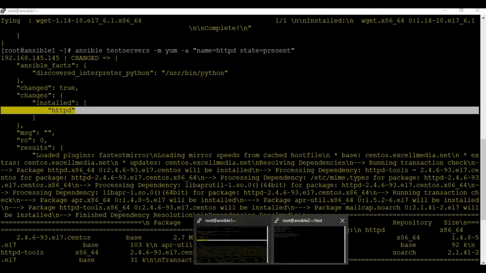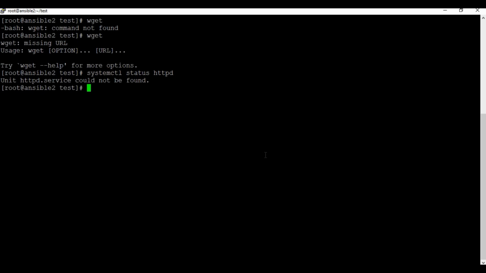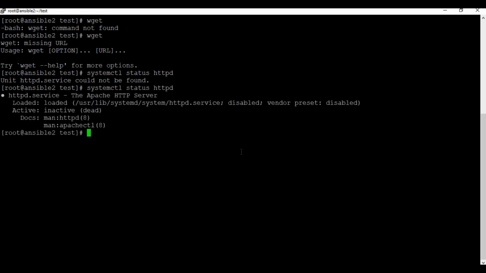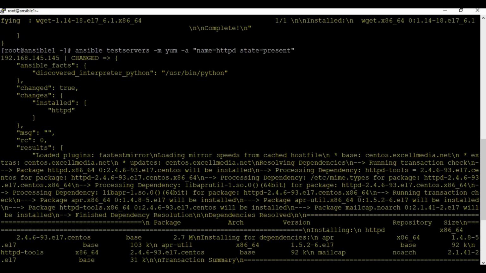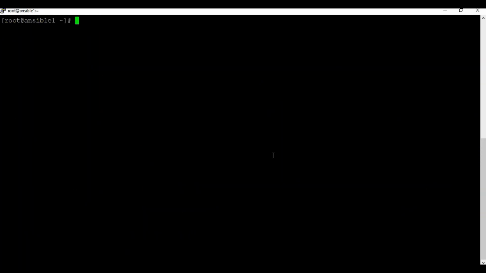Let me go back to the Ansible 2 machine. If I run the status, it says it is inactive. So the HTTP server is installed, but the status is inactive. The service we have to start. I'm not going to start the service manually now. Let me show you how we can do that using Ansible itself. We have some modules for it.